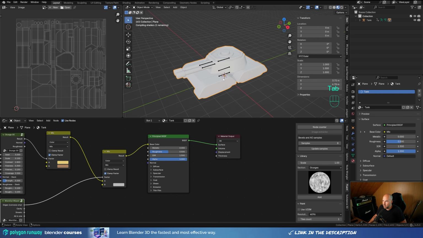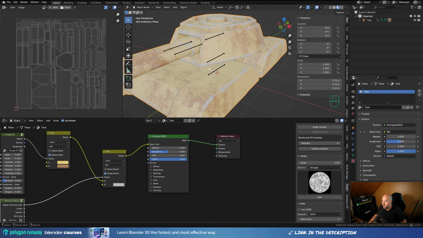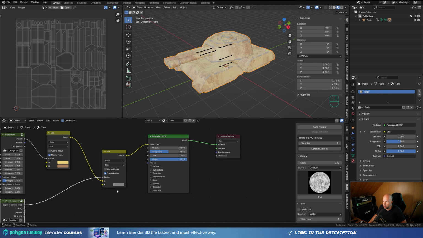Let me tab out of the edit mode. Let's wait for the shader to compile, and you can see now we have something like this here. And now basically we can adjust the color a little bit there. And basically that's all I wanted to do. Maybe let's give it a little bit of a hue like this. Okay, so we have some worn out effects there.